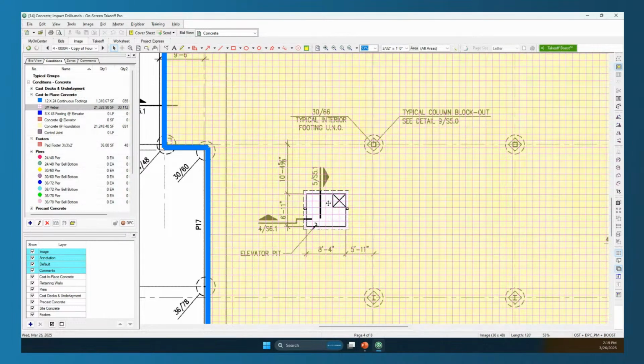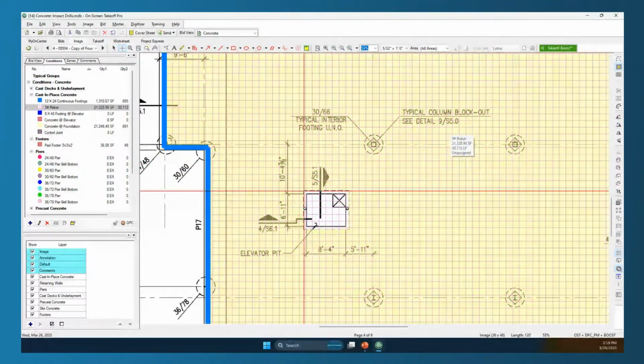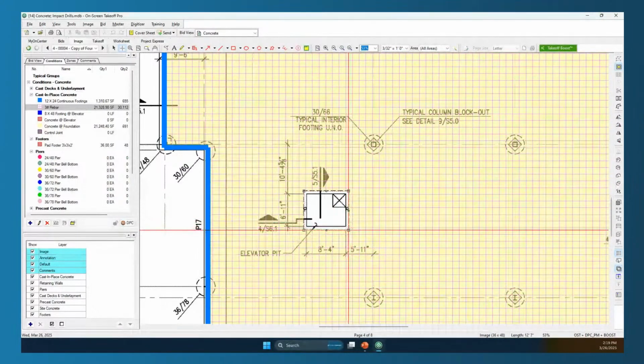Now, if I need to remove my rebar, I just click again. So now you can see I'm selected on my rebar, and make sure that I'm selected on my backout mode. And then I'm going to click and drag and back out my rebar as well.